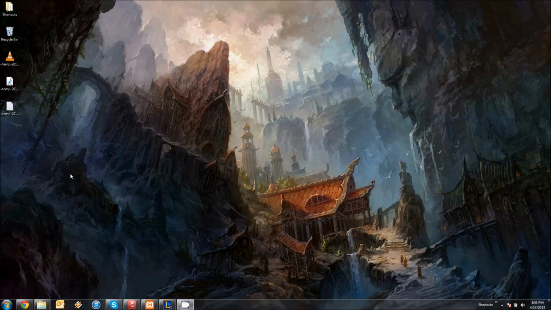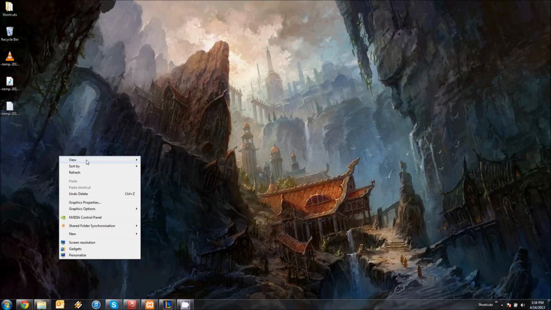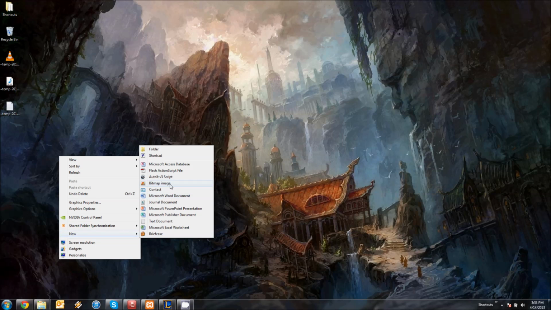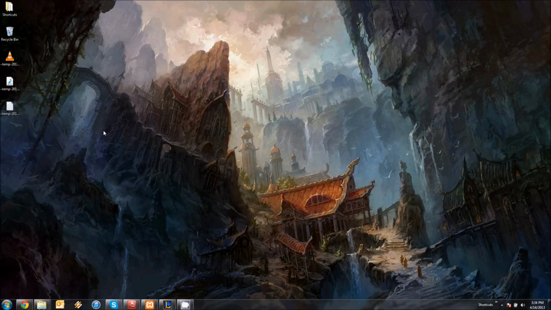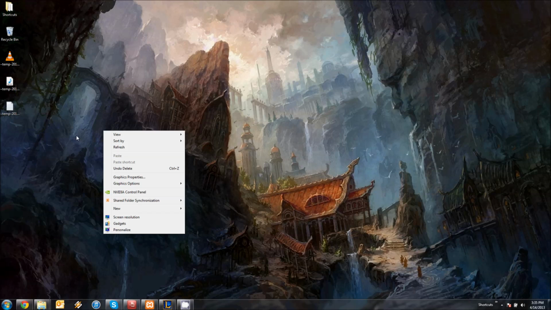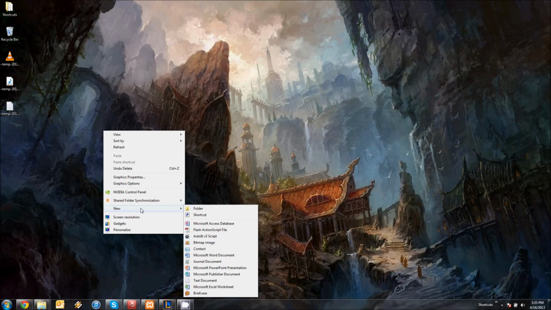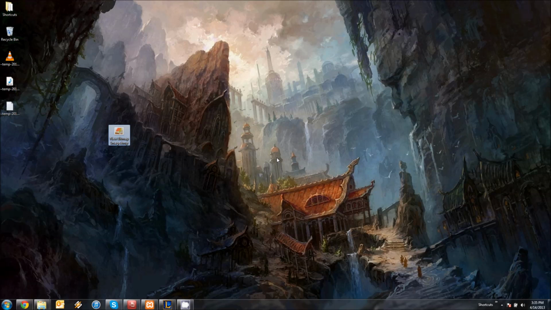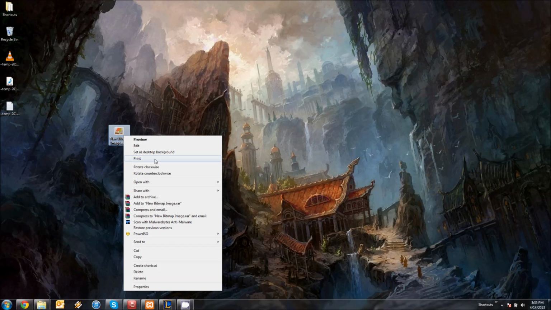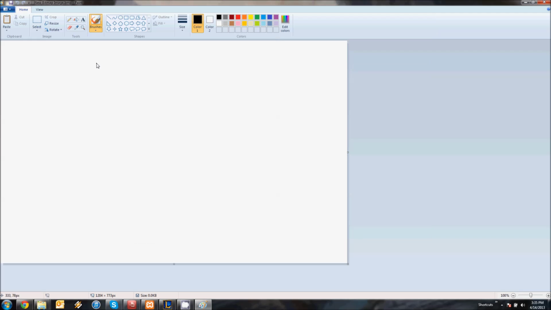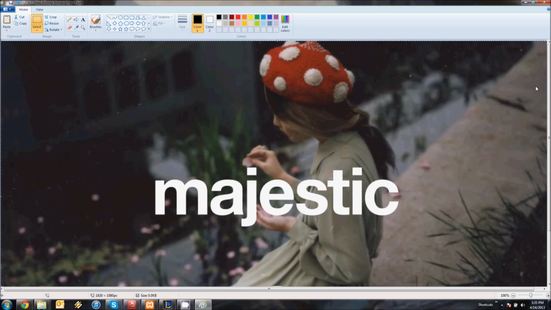Now I'm going to go to my desktop. I'm going to create a new bitmap image. If you're not very computer literate, just right click your background, click new, and then bitmap image. Click off that, right click it, click on edit, and what we're going to do is paste what we just snapshotted. And there you go, you have this picture here.